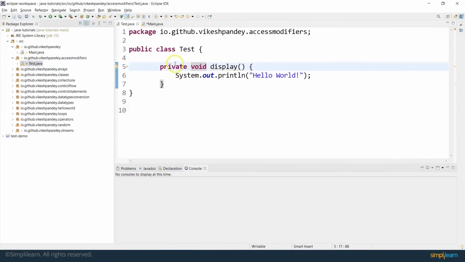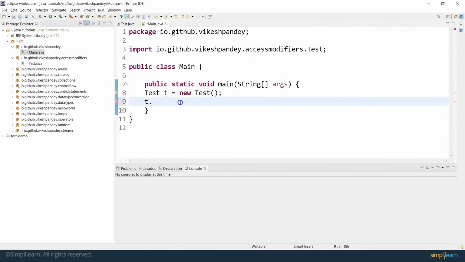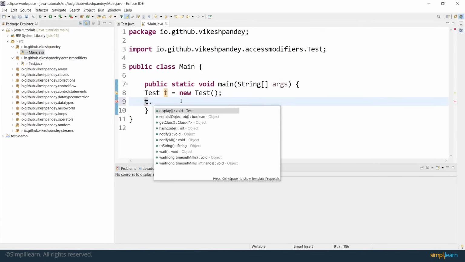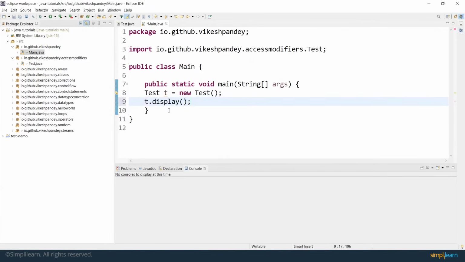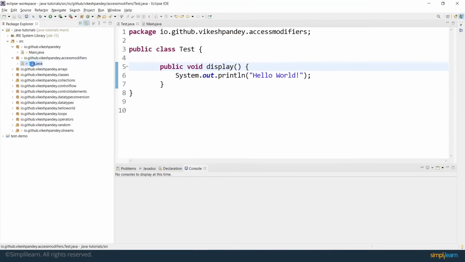Let's go back and make it public. So I've made it public now. Going back to the main class and again saying t dot, now I get the display suggestion as the first suggested method here. And now I am able to use the display method once I have made it public. So you see, the moment you change the access modifiers, the changes are propagated immediately. And you can see the public versus default versus private in play here.